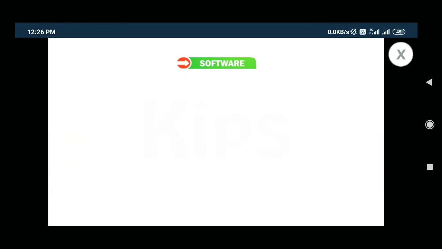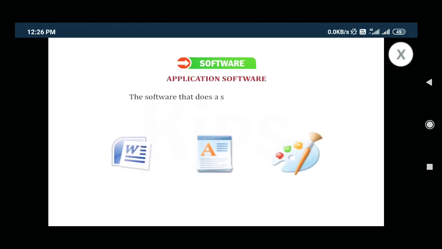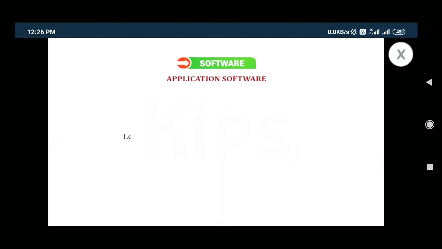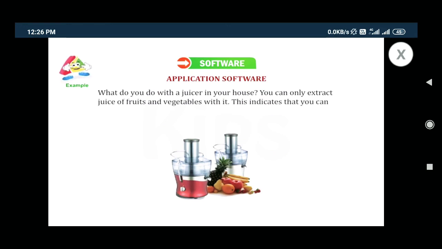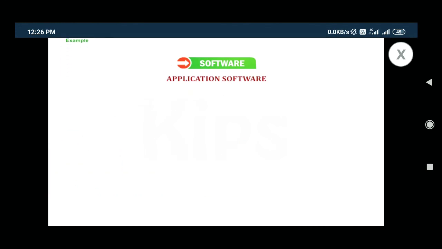Now let's have a discussion on application software. The software that does a specific type of work is called application software. Let's understand this with the help of an example. What do you do with a juicer in your house? You can only extract juice of fruits and vegetables with it. This indicates that you can do a specific type of job with one machine. There are different types of application software that help in doing specific types of jobs.